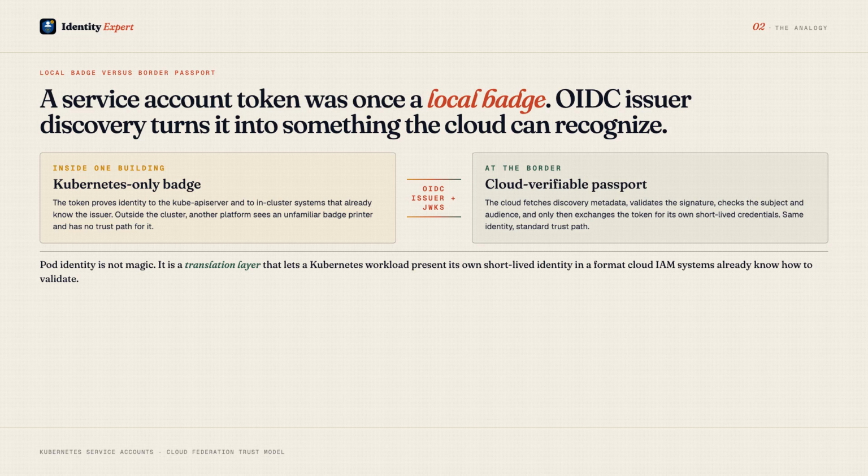Kubernetes service account tokens used to be like the first badge, useful inside the cluster, meaningless outside it. OIDC issuer discovery turns the cluster into a recognizable passport office. The cloud does not need to know your pod ahead of time. It only needs to trust the issuer, validate the signature, check the audience, and map that subject to the cloud role or identity you authorized.